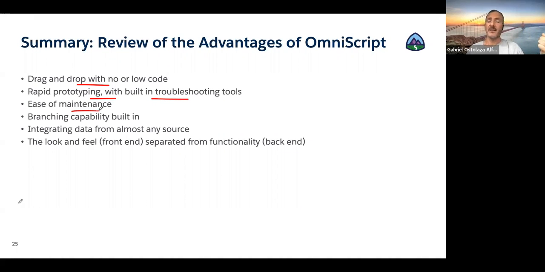It is easy to maintain because it's declarative, so anybody knowing OmniScript technology can maintain it. Branching capability is built in. You can make every component conditional, either a step, a block inside a step, or inputs. And then you can integrate data from almost any source. You can use integration procedures, which are the most flexible data source, but you can also use data raptors or remote actions, which are Apex classes, or any other type of data source.